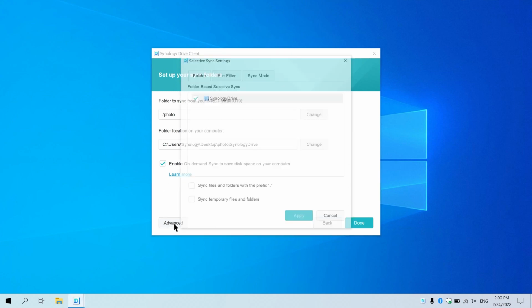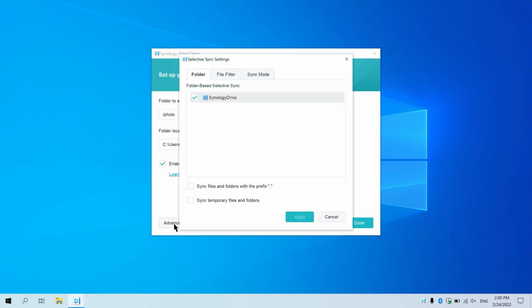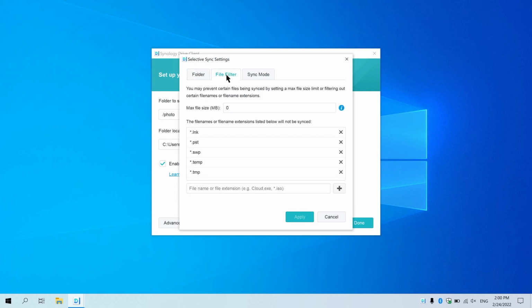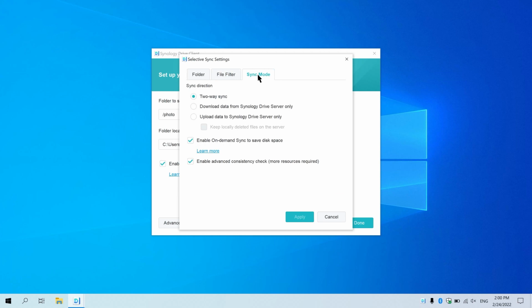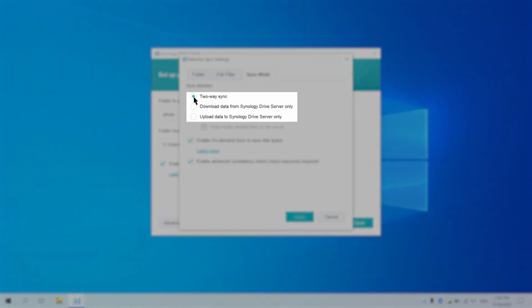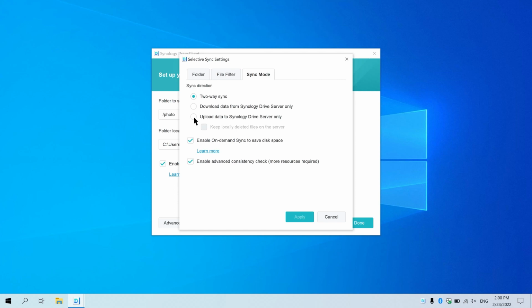Click Advanced if you want to configure advanced sync settings, such as File Filter or Sync Mode. On the File Filter page, you can filter out certain file sizes, file names, or file extensions from being synced. On the Sync Mode page, you can set the sync direction to two-way sync, one-way download of data from the server, or one-way upload of data to the server. Click Apply to save your settings and click Done to finish the setup.